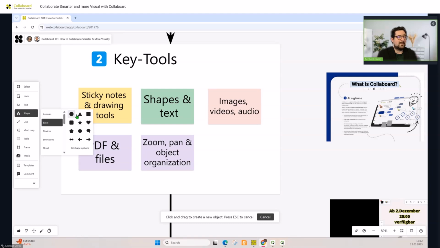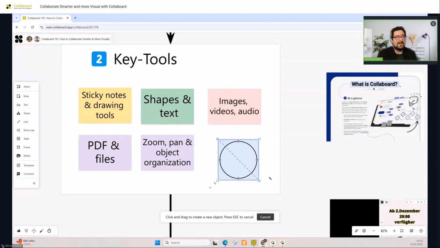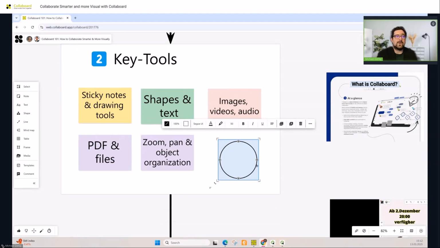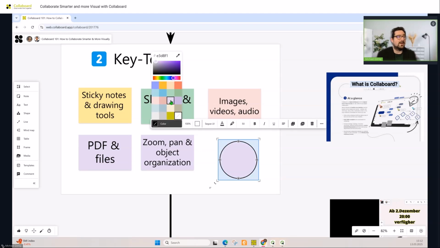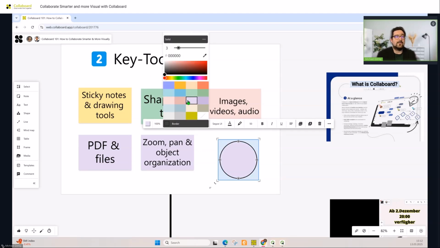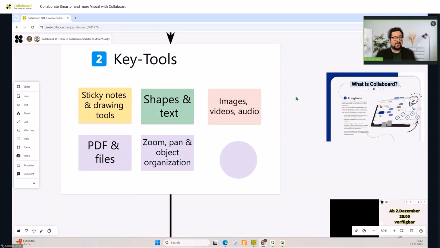So adding a shape works like this. I'm just selecting the shape. Let's add now a circle here. Then again, as it's a shape, we have a border color, a fill color, and so on. So here we have also a lot of other options which are dependent on the object itself.